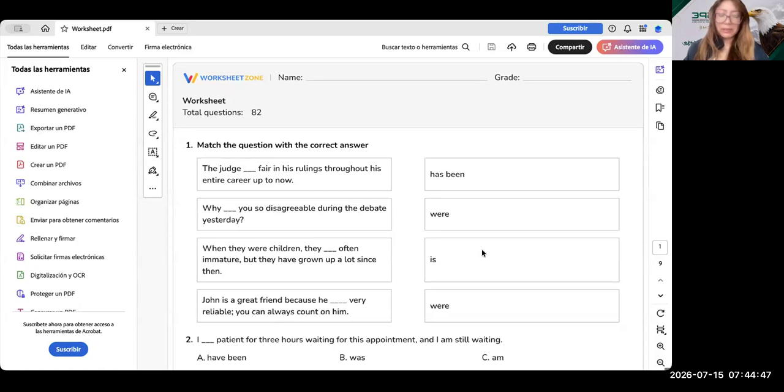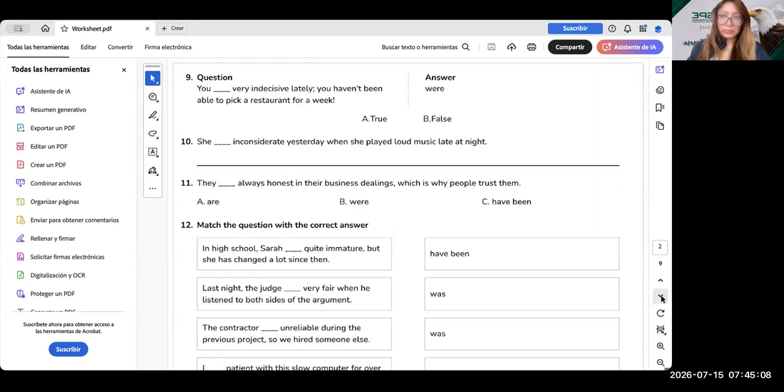This is my assignment 1, assessment of a worksheet. Total of 82 questions for 155 students at a higher education institute. The objective of this assessment is to emphasize a review of the present perfect and personality traits of unit number 8.